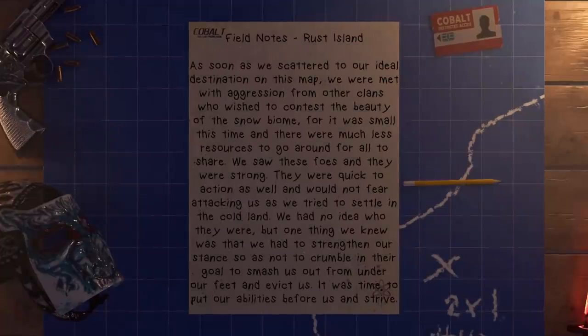As soon as we scattered to our ideal destination on this map, we were met with aggression from other clans who wished to contest the beauty of the snow biome. For it was small this time, and there were much less resources to go around for all to share. We saw these foes, and they were strong.